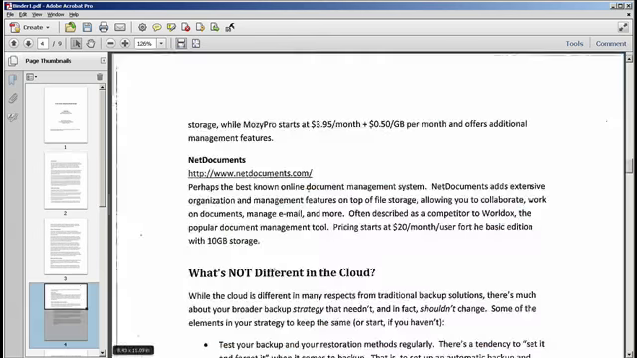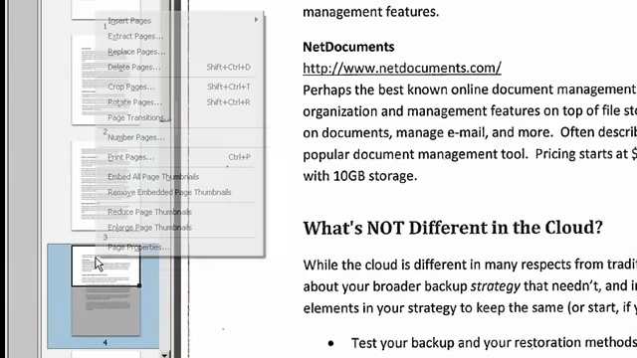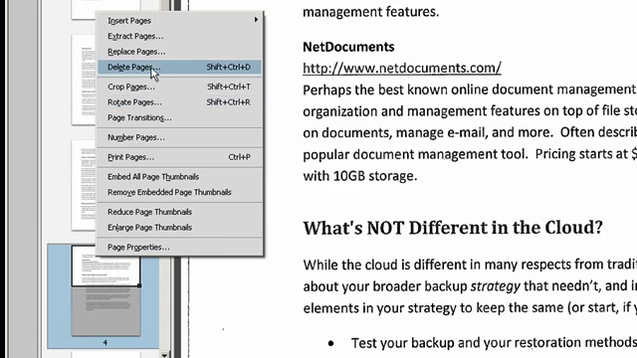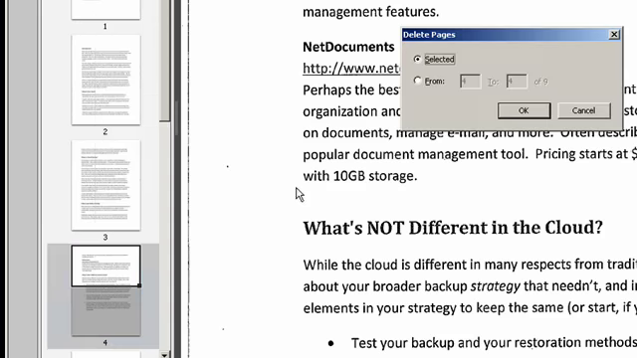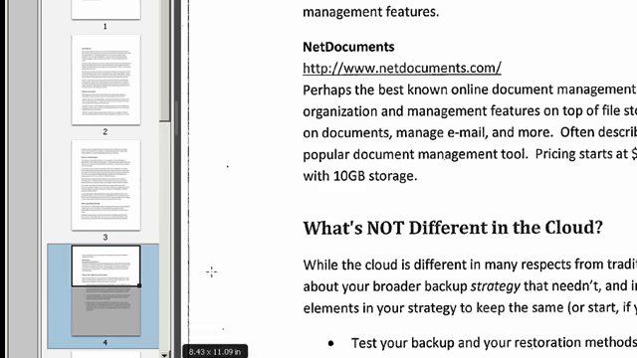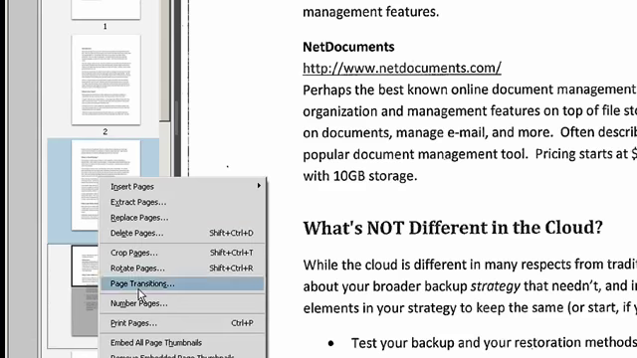If I'd like to delete a page from this PDF, I can right-click on it and select Delete Pages. I can either then choose the selected page or choose a range of pages. I can also right-click on a page and extract it.